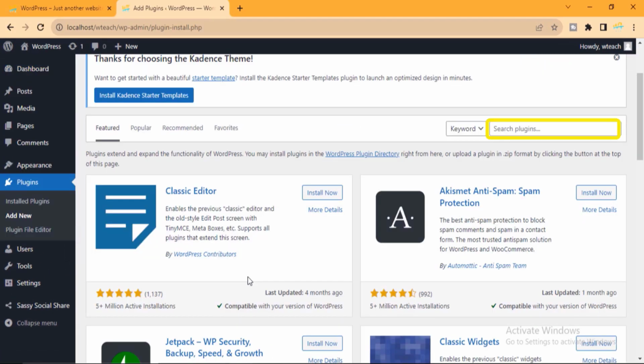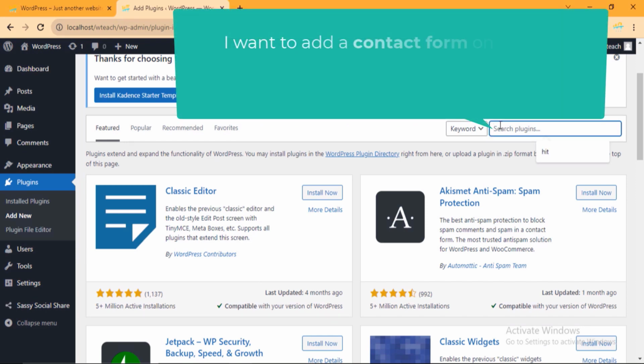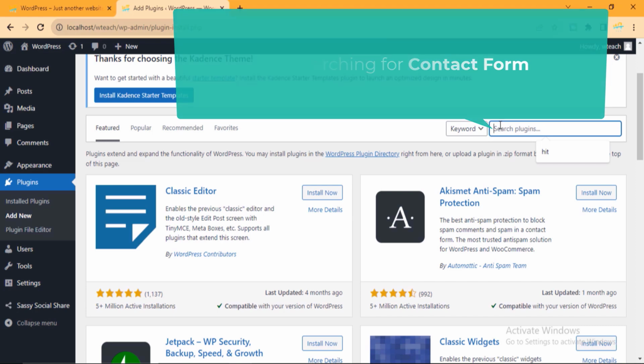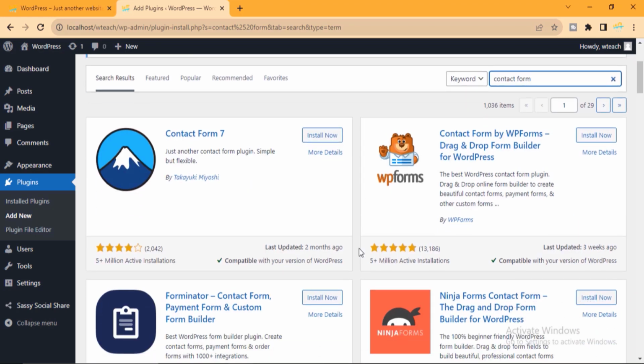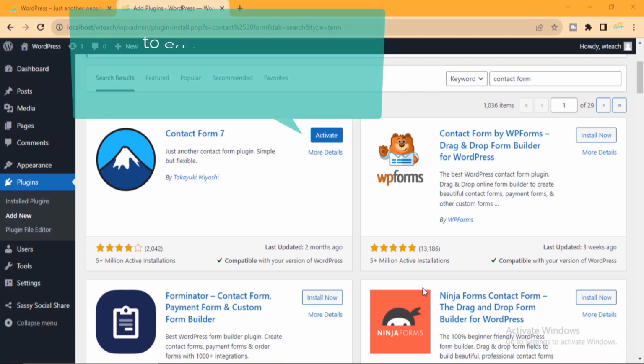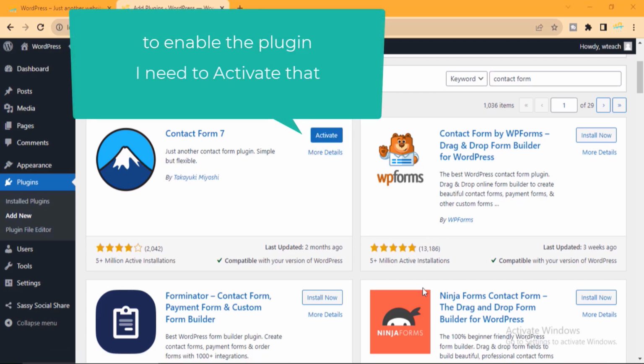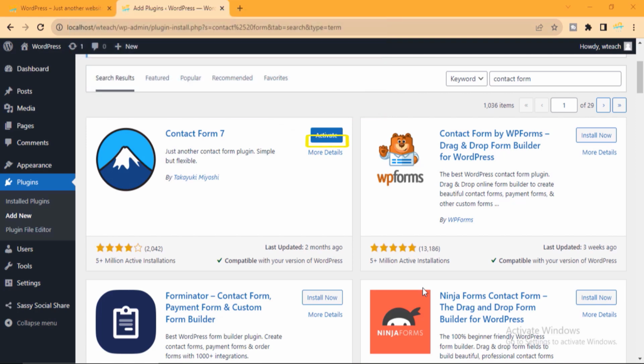Now here, search for a plugin name. Let's say I want to add a contact form on my site, so I need a contact form plugin. So I am searching for contact form. Once I find that, just click on install now. To enable the plugin, I need to activate it, so I click on activate.